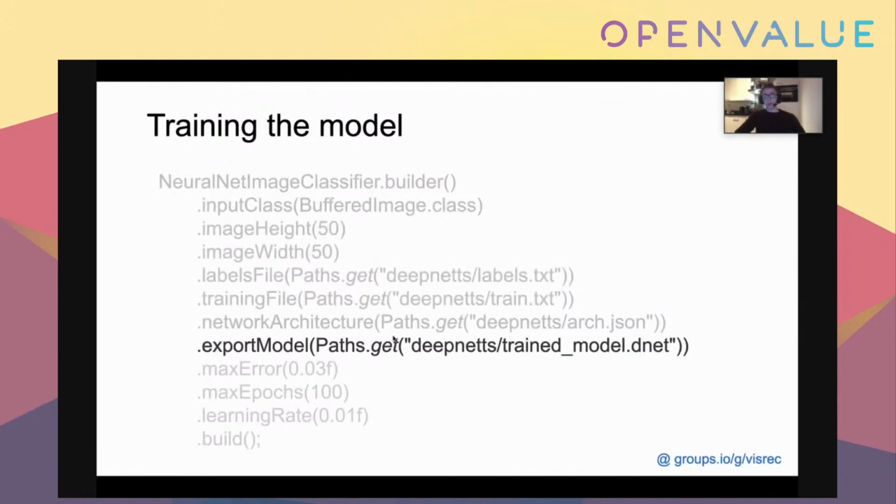So next would be exporting the model. Obviously you don't want to train the model over and over again if you want to use the model for classification tasks. Obviously you want to store that away. So that's what this parameter is all about.